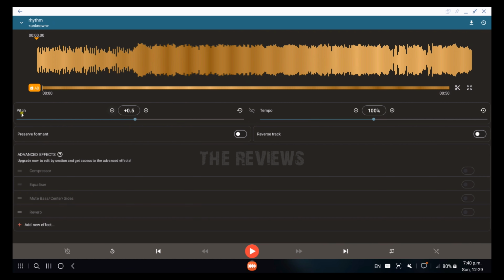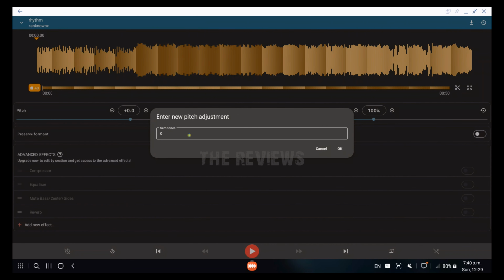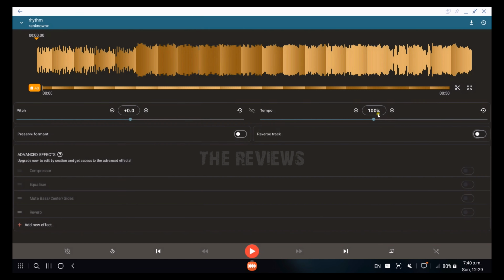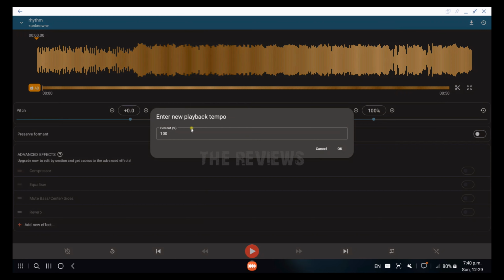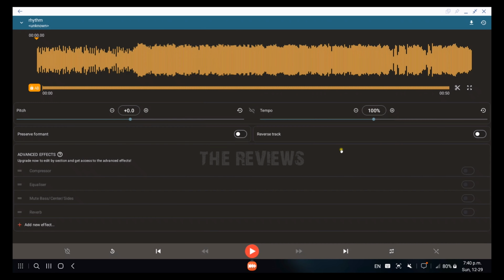If you want to pitch up, like key up a little bit, you can just use plus and minus. If you want the default, you go here to the circle arrow, and it's default. Zero is the default for pitch, and 100 is the default for tempo, how fast you want. You can also click the middle, type how many percent you want, and okay. Even here, how many percent you want, faster or slower, and okay. If you want to go back to default, just hit the circle arrow.